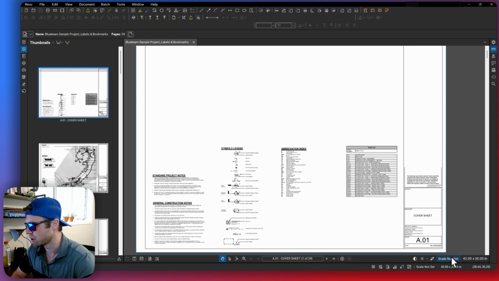A lot of times it's just scale not set, which is perfectly fine. You really don't need to set the scale in a Bluebeam session. The scale's already likely in the sheet itself and on the drawings within Revit. So once you plot from Revit, a lot of times this will still say scale not set, and I wouldn't worry too much about that.